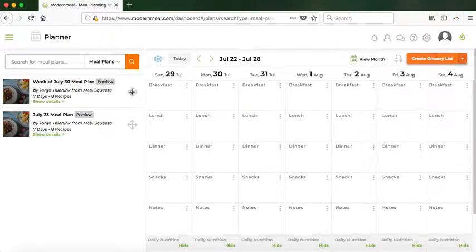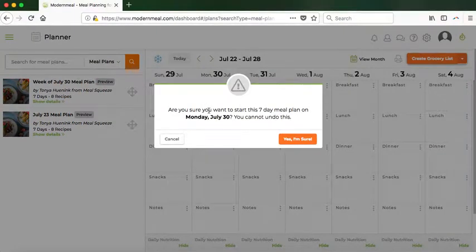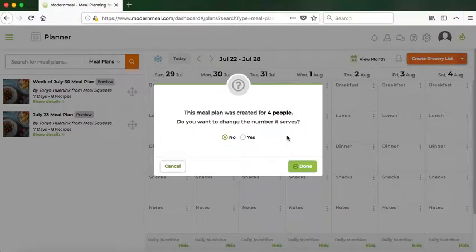And now I'm going to grab this little arrow button and actually drag it onto my calendar. I want to start it on Monday, July 30. So I drag it to there and it asks, are you sure that's the day you want to start? And I say, yep, I'm sure. Okay, so this is really nice.